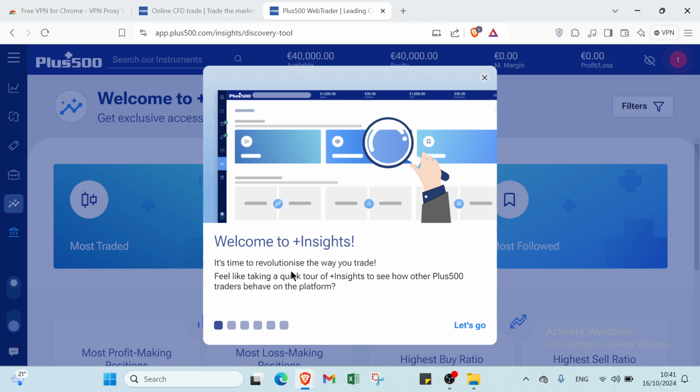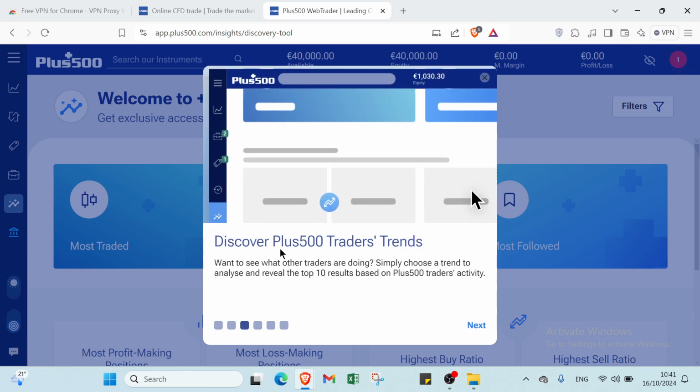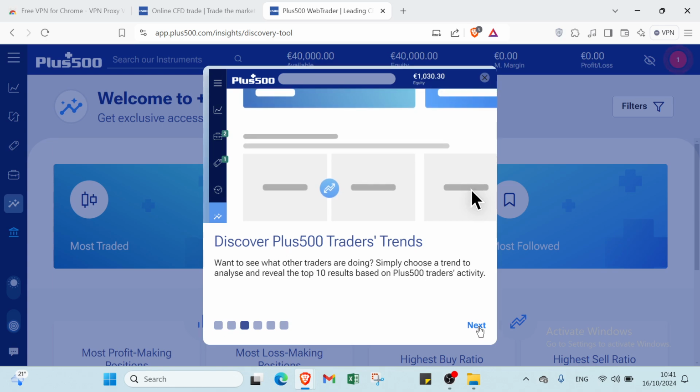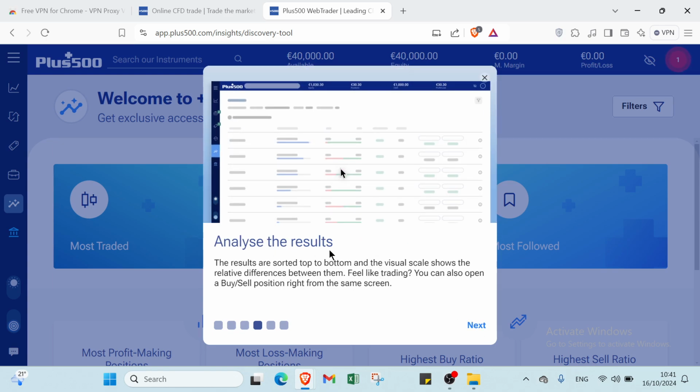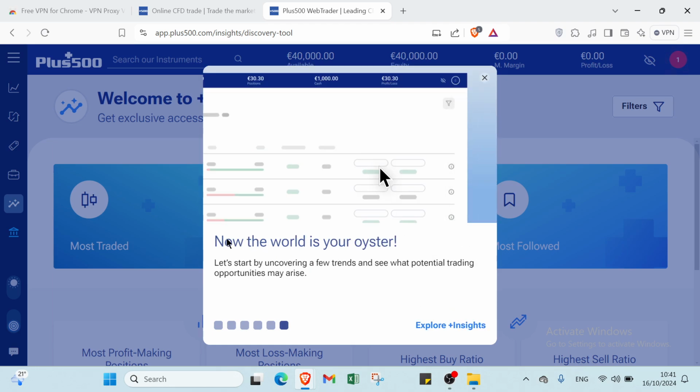It's time to revolutionize the way you trade. Feel like taking a quick tour of Plus Insights to see how other Plus 500 traders behave on the platform? Click over Let's Go and you get started. We have navigation, this simple. As you can see, you just have to click over here. Then we have Discover Plus 500. Then we have Analyze the results. Then filter your way, and the last one, know the world is your oyster.